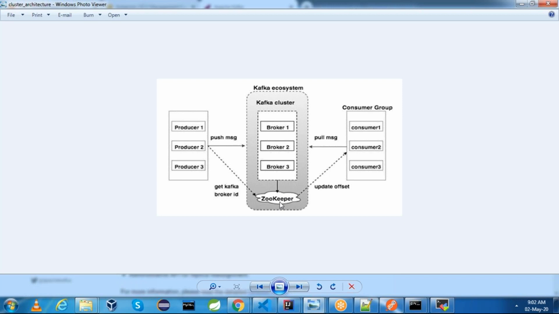Zookeeper is used for managing and coordinating the Kafka broker. Zookeeper service is mainly to notify producer and consumer about the presence of any new broker in the Kafka system or failure of a broker in the Kafka system. As per the notification received by zookeeper regarding presence or failure of the broker, producer and consumer take a decision and start coordinating their task with some other broker.